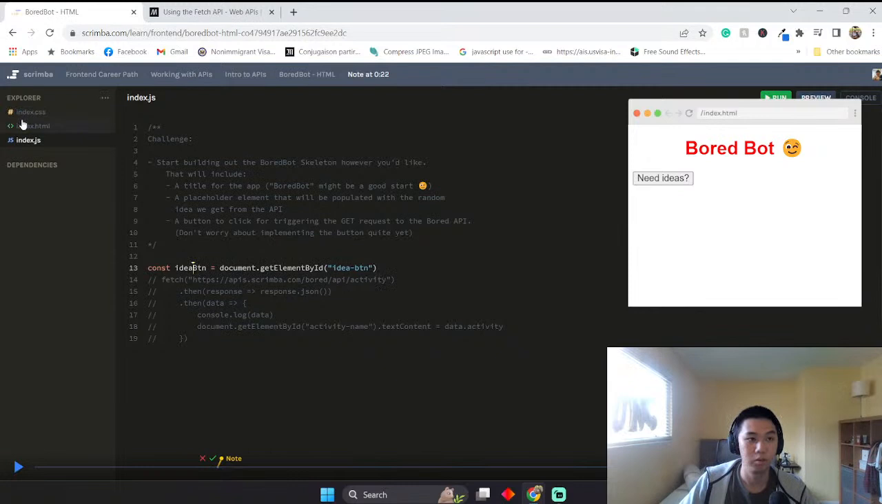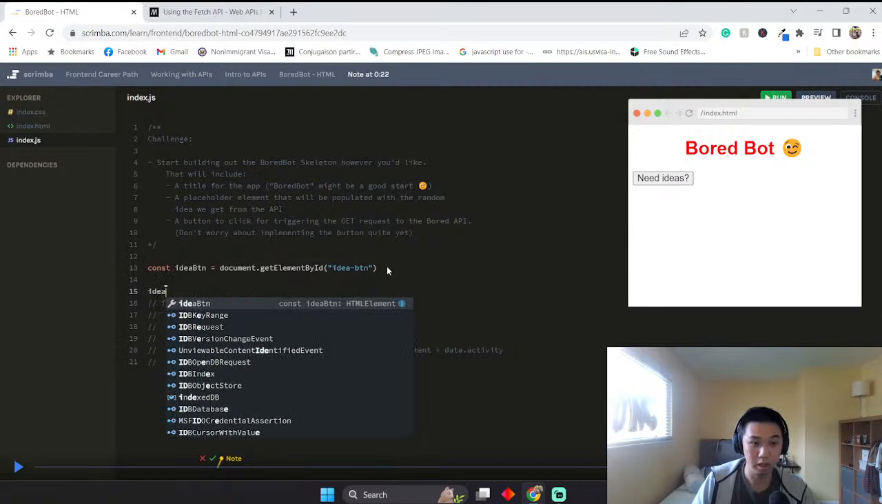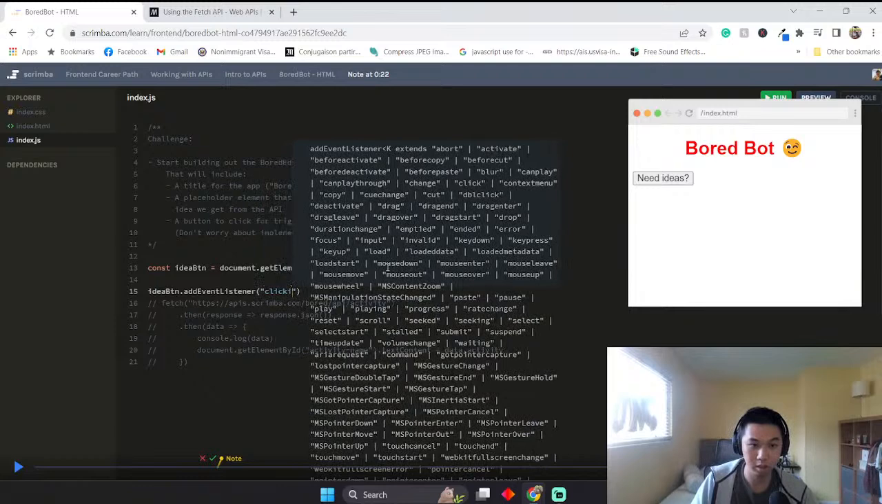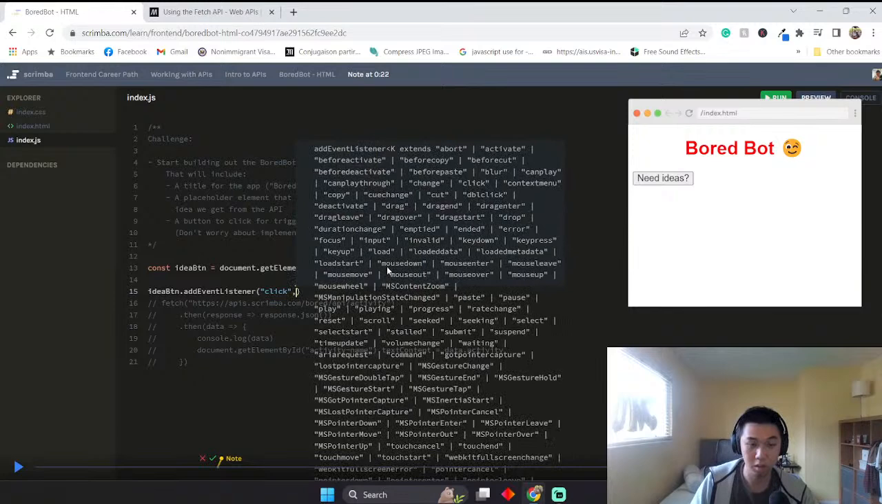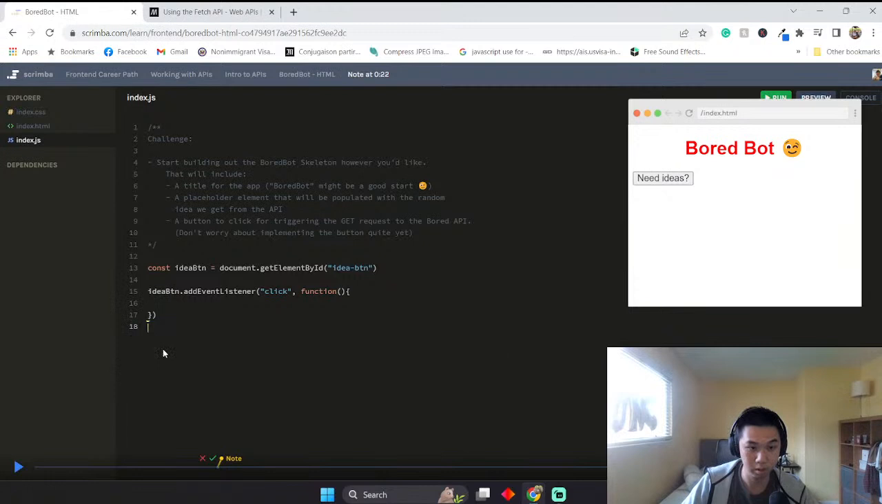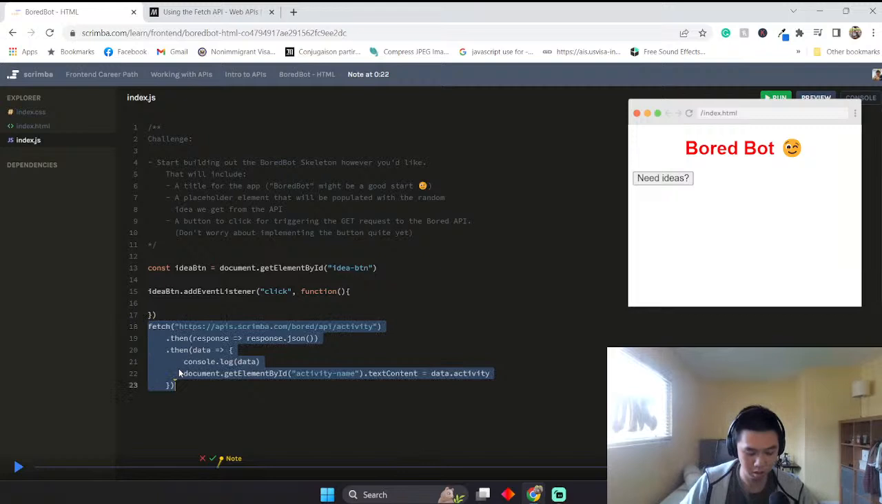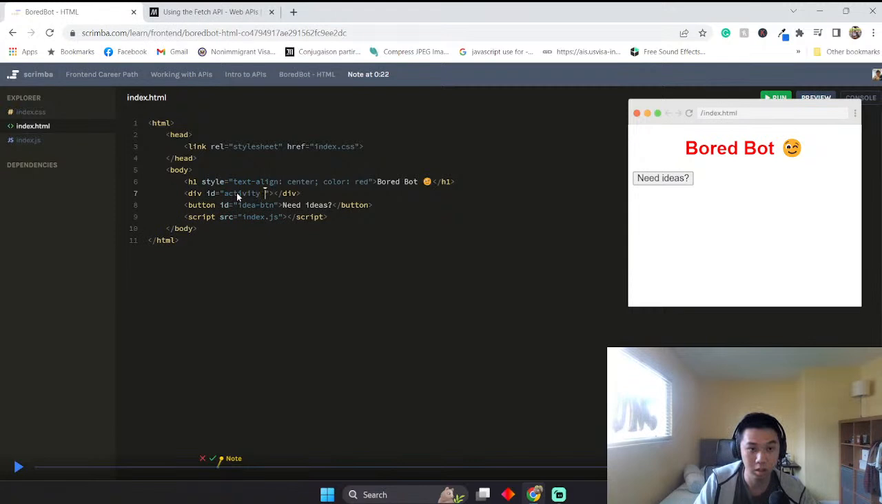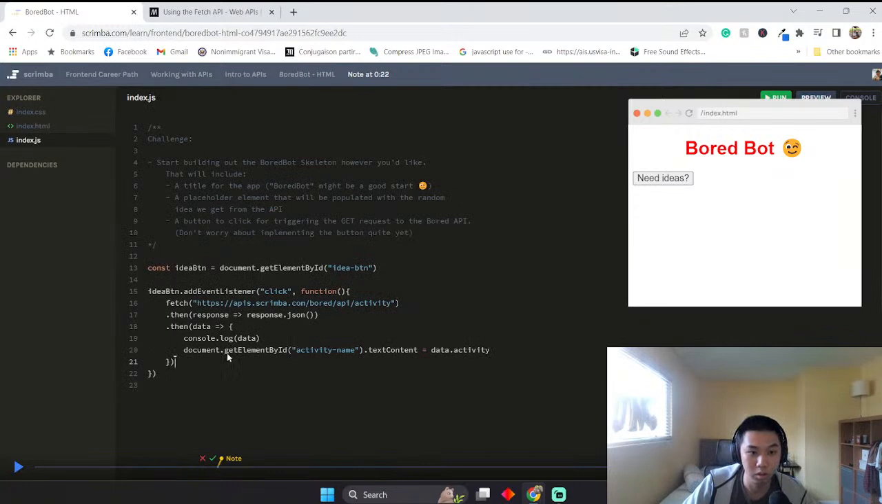For the sake of simplicity, we need to do ideaBtn.addEventListener. So it's going to run a function. First of all, it's clicked, and then basically put this in. Here, boop, document.getElementById activity name, right, activity name textContent, take a nap, go. So let's do the template string.